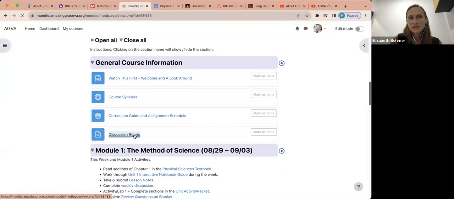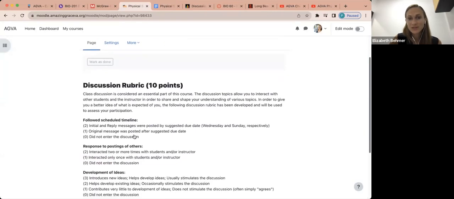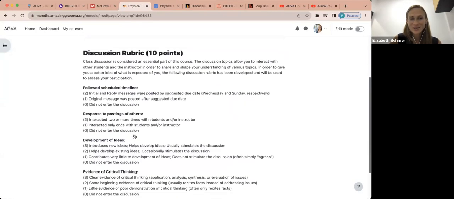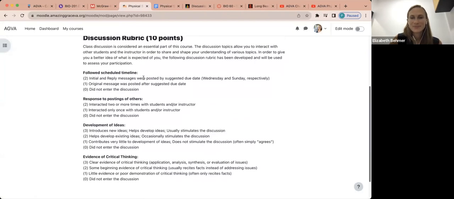Here's the discussion rubric. This is how I will grade your discussion posts. I'm a really easy grader as long as you follow these really simple rubric questions. You need to follow the scheduled timeline by making your initial post on Wednesday and 2 reply posts by Sunday, responding to postings of others, making at least 2 reply posts to me or other students, and then trying to develop new ideas by introducing questions or helpful ideas or stimulating the conversation, and then evidence of critical thinking. Show me that you've thought this through and you're writing it out in your own words.